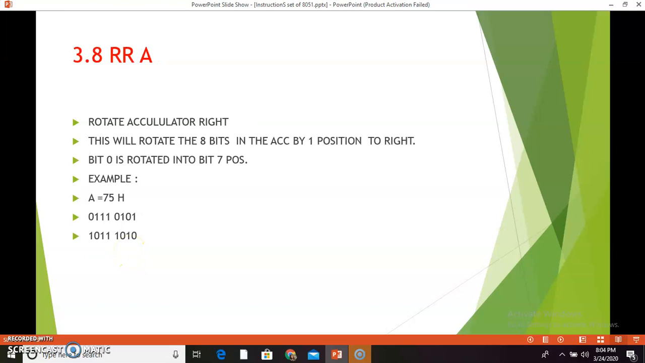Next instruction is RRA. This is rotate accumulator to the right. This will rotate the 8 bits in the accumulator by 1 position to the right. So bit 0 is rotated into bit 7 position. We'll take the example again. A is equal to 75H, and you can write the 7 as 0111 and 5 as 0101.